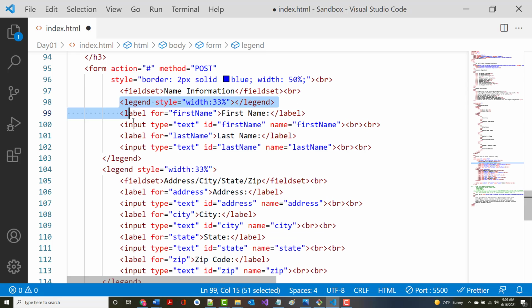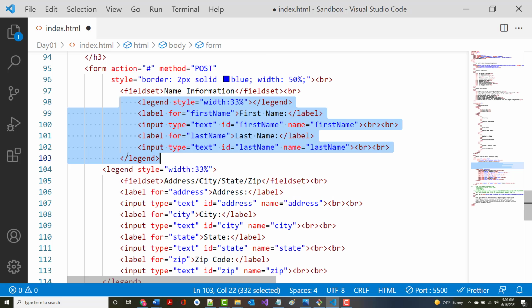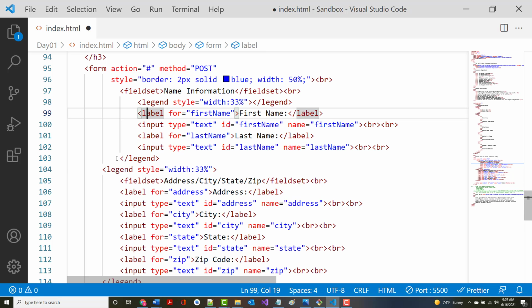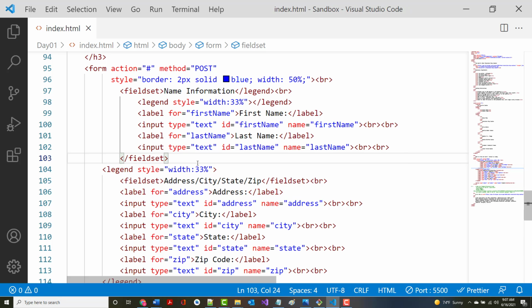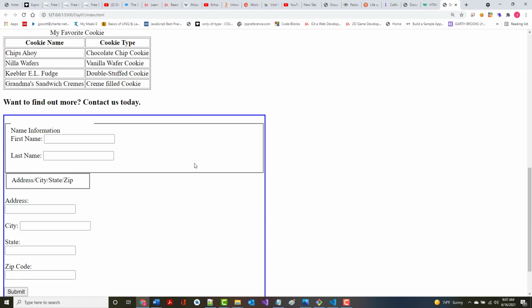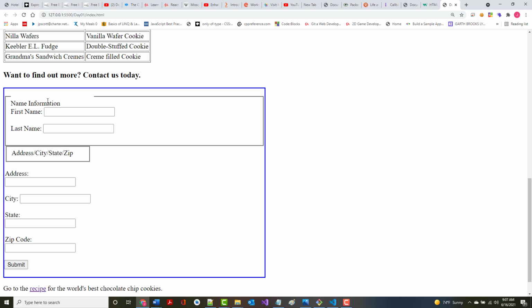All right, so let's move all of these over. Where this says name information, that's where my legend should end. And this is where my field set should end. Now let's see if it looks a little better. And I'll fix the other one as well. All right, don't worry about that. That's totally fine. So there's the box. I've got to make that wider. That's totally okay.